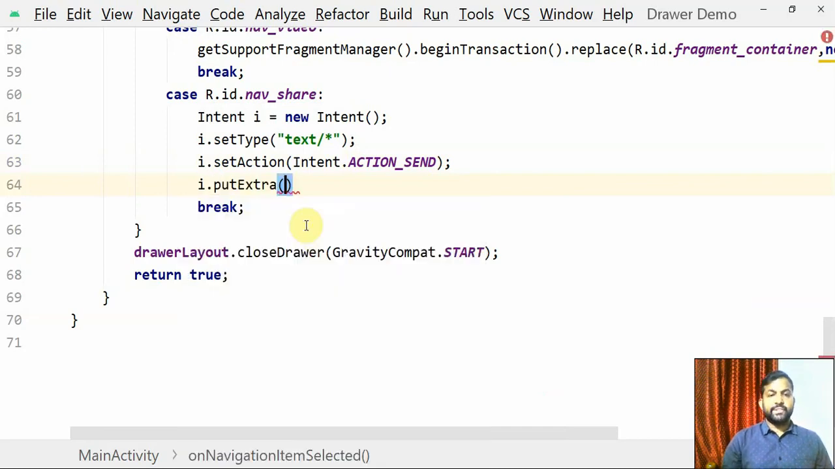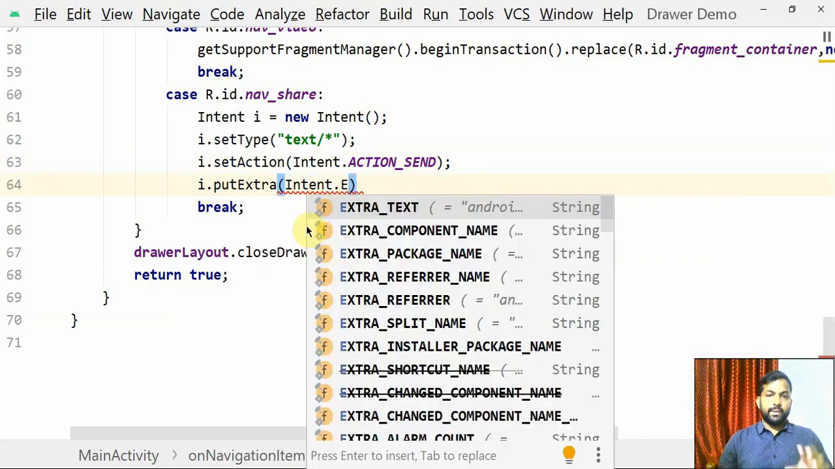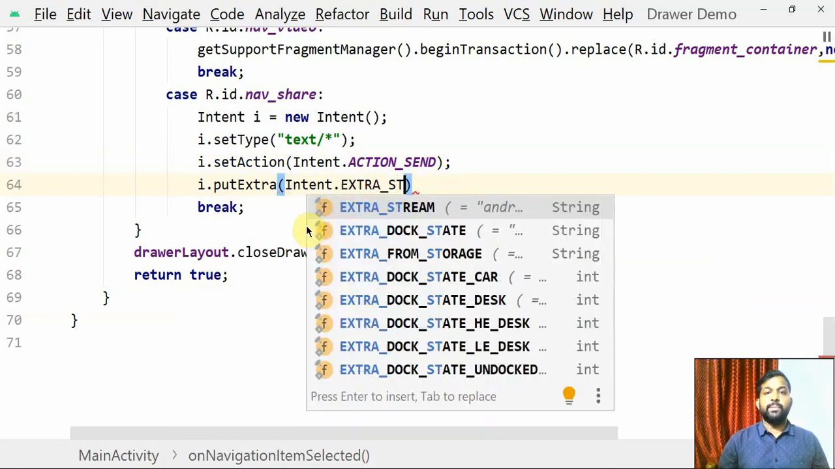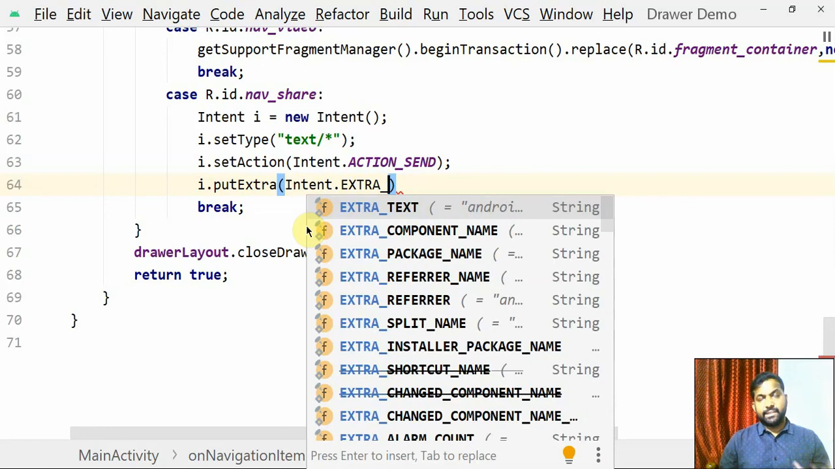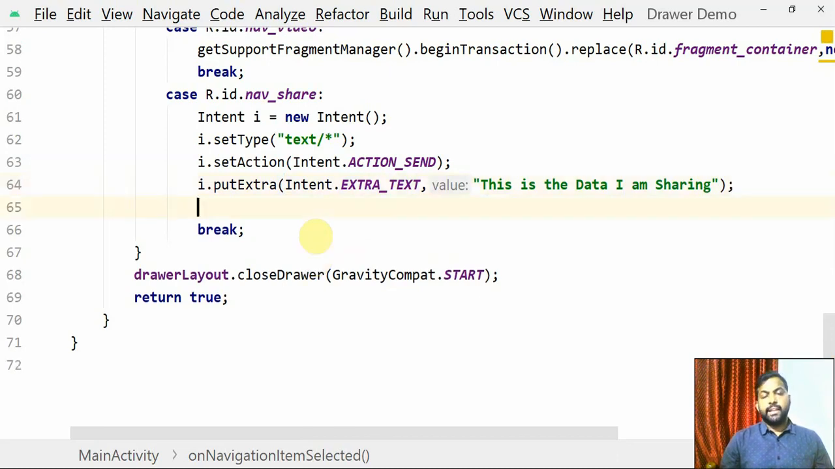So you say put extra. What type of extra is it? Intent dot extra. What type of extra are you sending? I'm sending a text. If you want to send an image, you'll have to send a stream. For example, you can look for something called stream. Right now I'm going to send a text. So this is the type of text which I'm sending. What is the data? I'm going to say this is the data I am sharing. This can be anything. I leave it up to you. And the intent is ready.